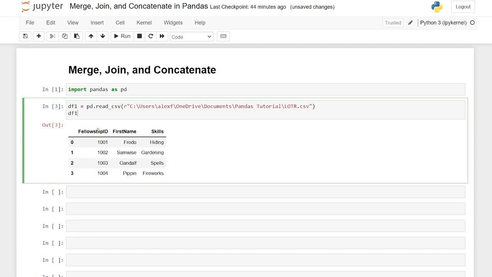We have 3 columns. It's their fellowship ID, 1001, 2, 3, and 4, their first name, Frodo, Samwise, Gandalf, and Pippin, and their skills: hiding, gardening, spells, and fireworks. So this is our very first data frame that we're going to be working with.